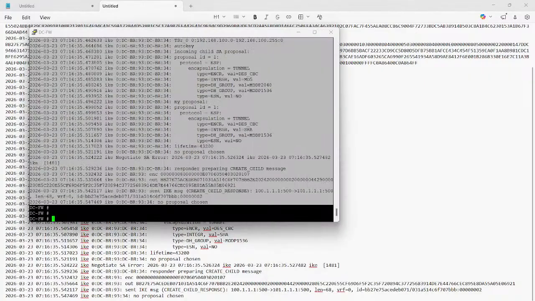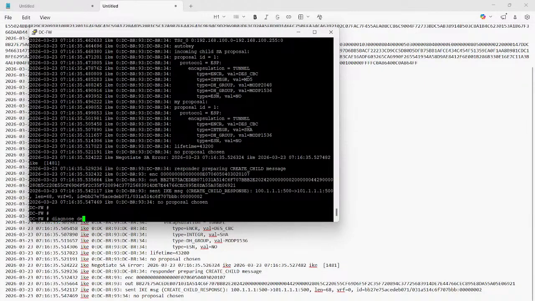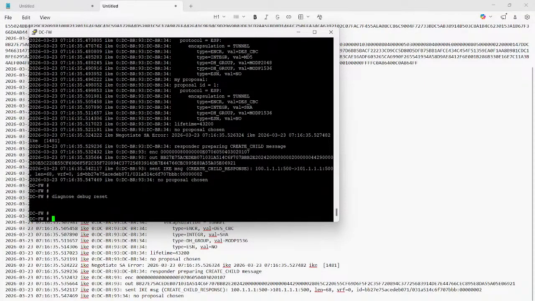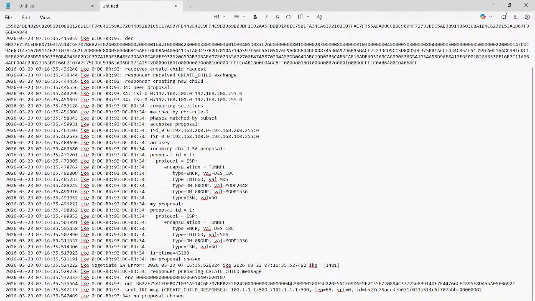Mostly the problem will occur in phase 1 or phase 2 also, right? Phase 2 also, yeah, sometimes phase 2 also it comes. Many times the selectors are not matching. Then you will get to know a selectors mismatch issue like that. Here you are getting no proposal chosen, right? Like that you will get a selector mismatch issue.